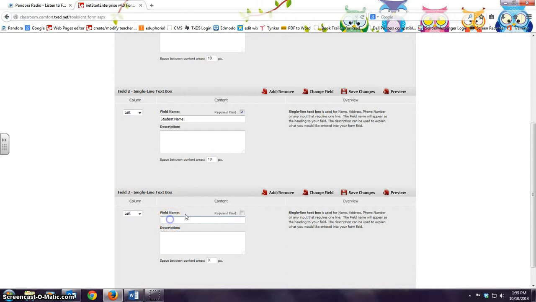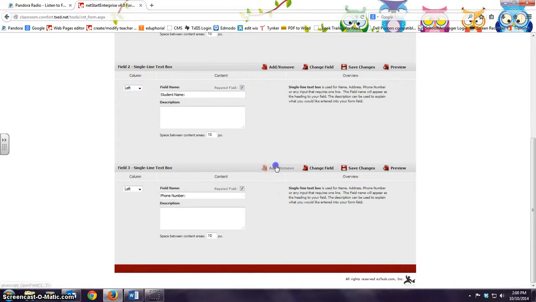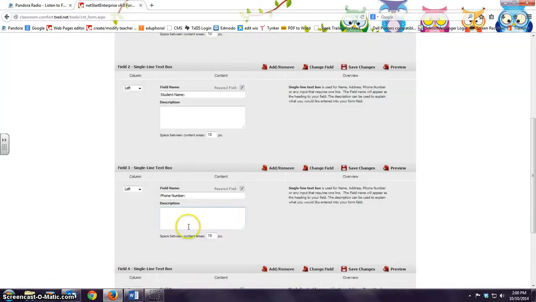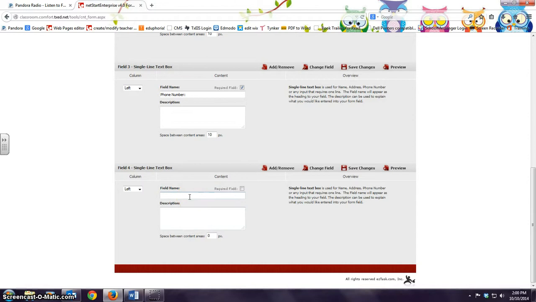I'm going to keep this kind of short. I'm not going to take down addresses. I want parent name, student name, I want their phone number, I'll make that required and 10 pixels in space. And then I'm going to add one more field, another single line text box after that current field, and I'm going to make this email.